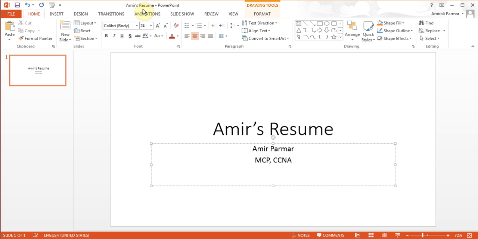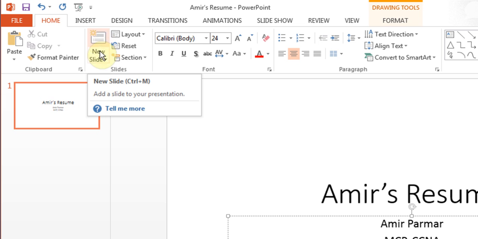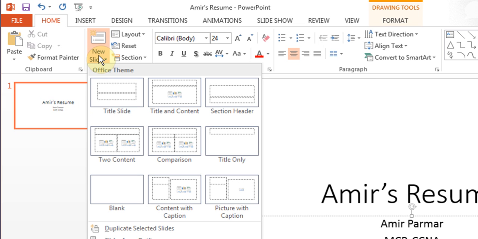Now the first thing you need to understand is how to add slides. You see there's the New Slide button. It's better to click on the drop down button because it will show you some different layouts.